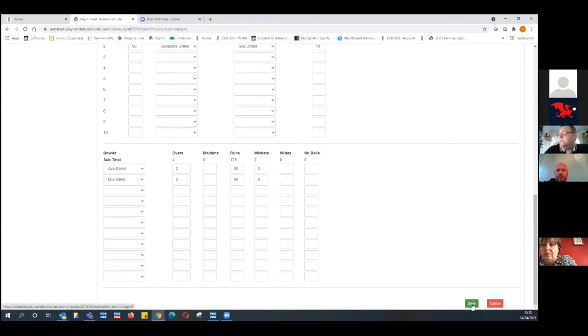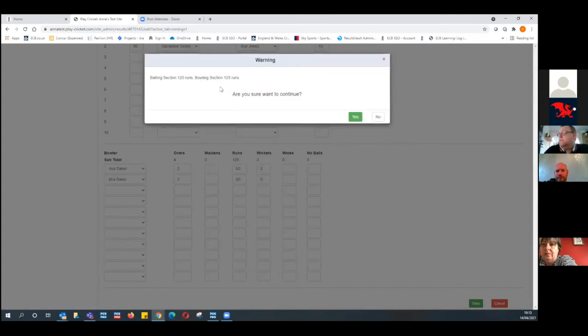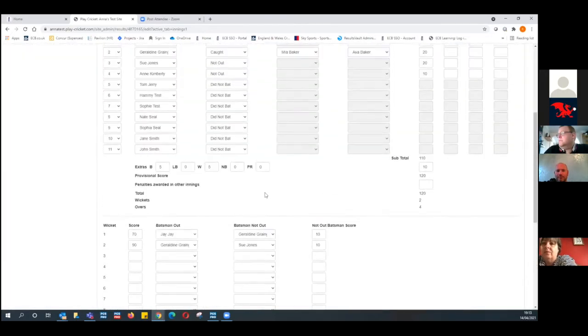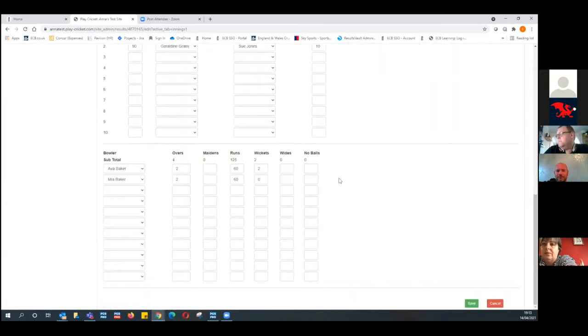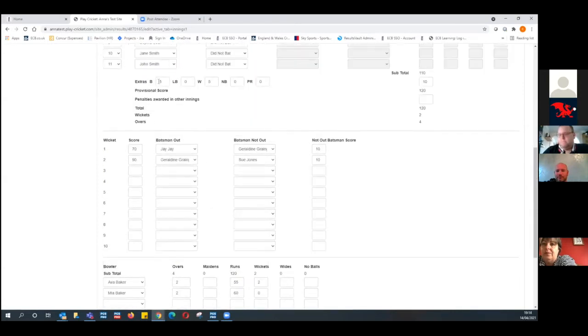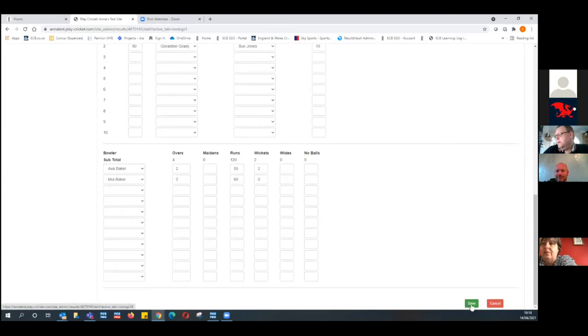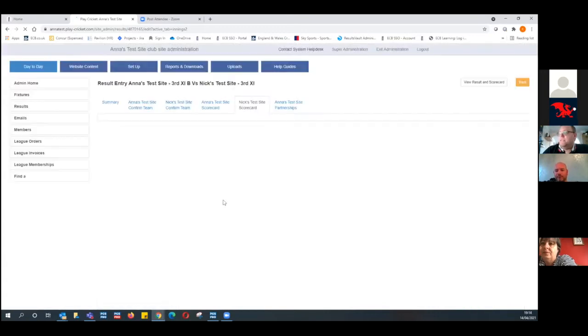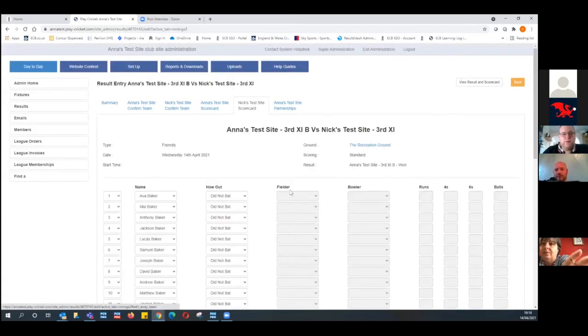And if everything matches on my scorecard, which it doesn't, sorry. Hey, that's supposed to match. Oh, sorry, it's because I put buys in. Because I put the buys in, that's why it doesn't match. If I just press save, if there's nothing out of sync with this, it won't put a warning message up and it will just say everything's fine. So there's a validation check that happens every time.